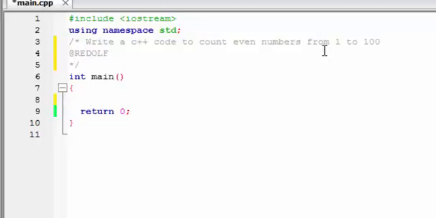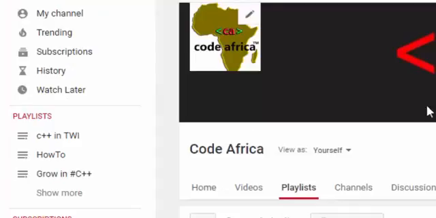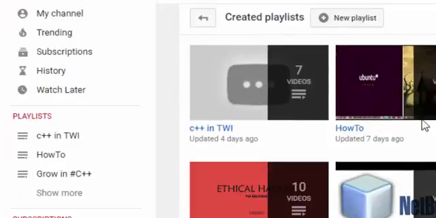Now in this program you are going to need a loop for that, and in this case I'm going to use the for loop for that. And if you don't know or don't have any knowledge about what the for loop is, you can check my page and check my C++ tutorials which I have.